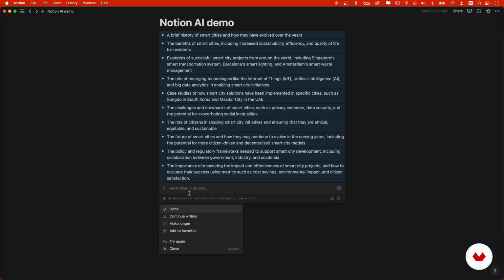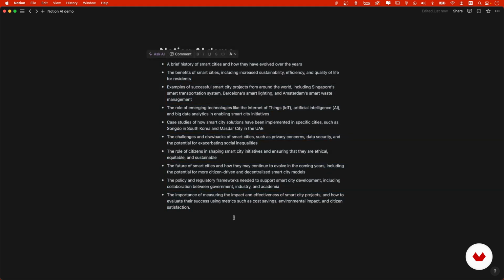So here, once generated, it will ask you, what do you want to do with this information? If you click done, it will just stay like this, written. You can continue writing, which will generate more responses. You can make them longer, or try again, which will regenerate the whole thing, or just close this bar. So here we have our possible ideas. Let's see what it proposes.